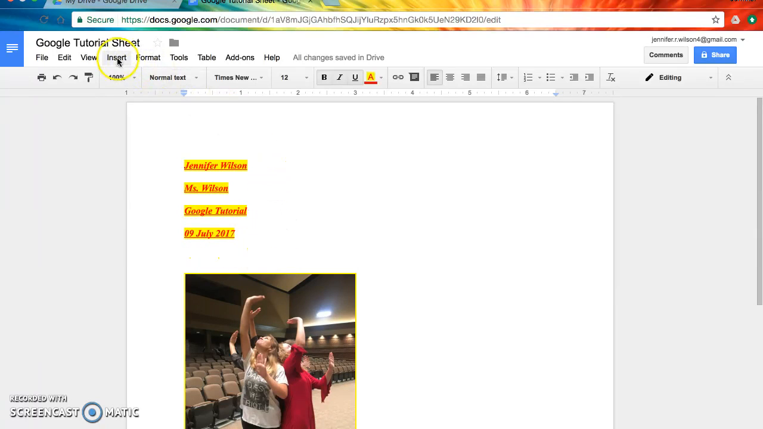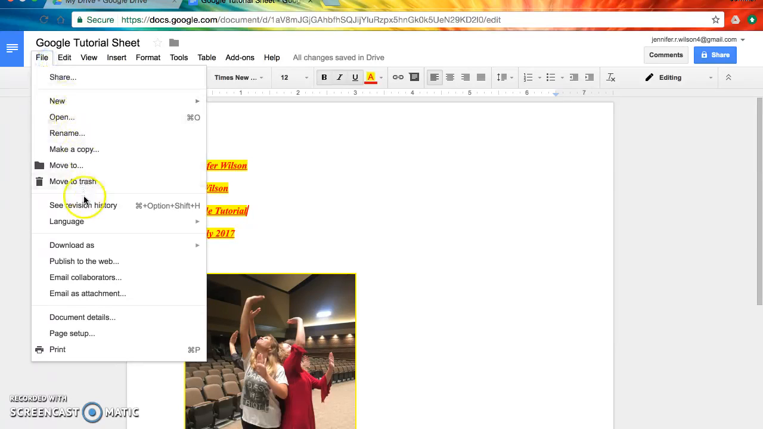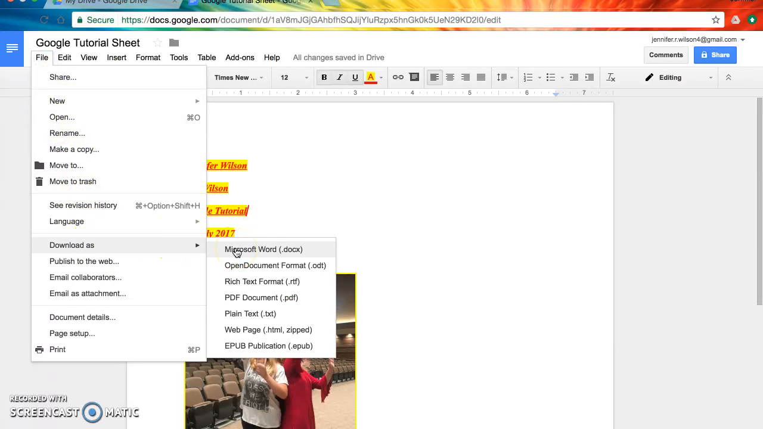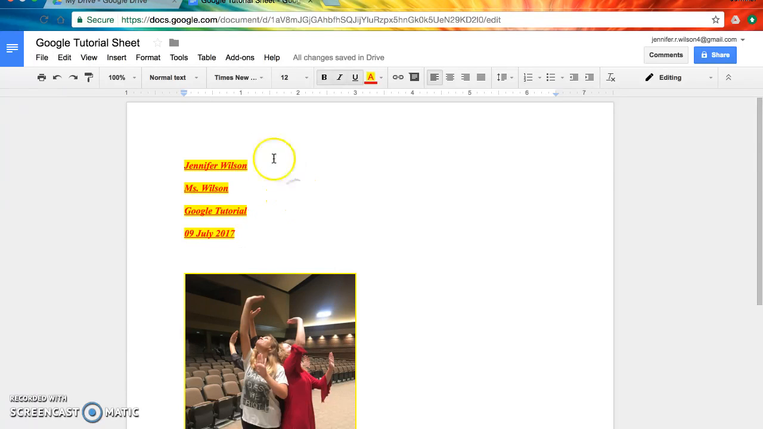I then want you to insert an image of your choice, and then I want you to take a quick note here. Every single thing that you do is saved in the drive automatically. There is no save button per se, but if you wanted to download it, you can download as Microsoft Word, a PDF, anything like that, straight to your computer, and then you will have it on your computer as well. But I want you to set up a Google document, and then up here I want you to title it Google Tutorial Sheet with your first initial, period, and your last name.